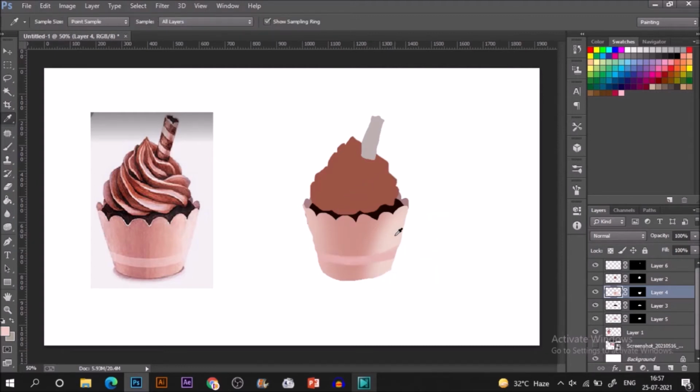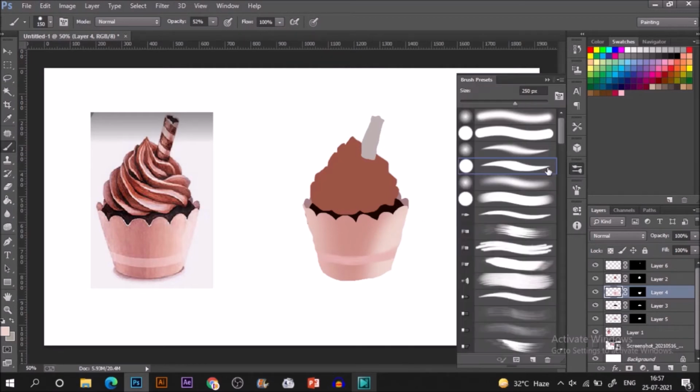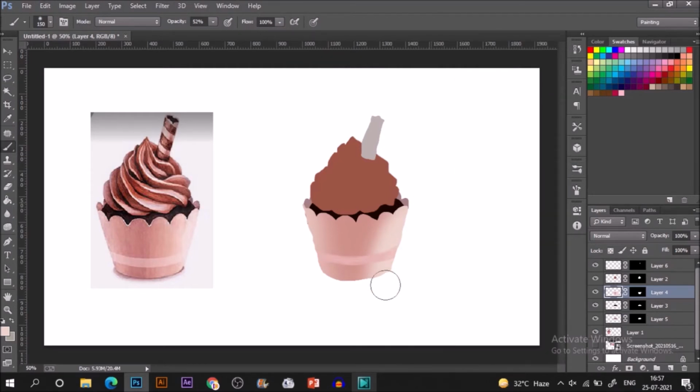For this, matching the light section, I'm again painting with the brighter color. Oops, I forgot to select the soft round brush. Yes, now it's quite done. If you want to edit anything, you can anytime just do Ctrl Z and redraw, repaint the thing. Now it's time to add details on the icing.